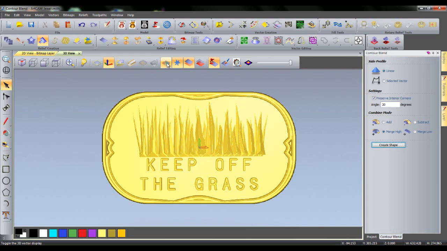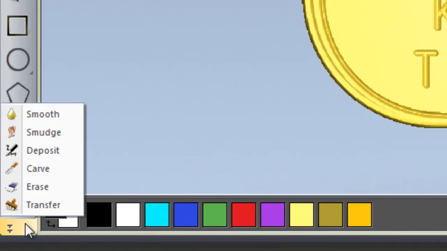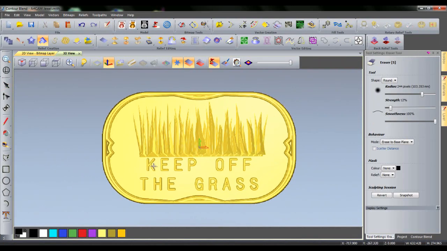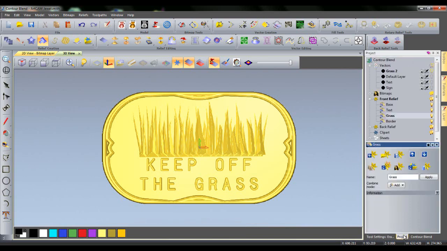This can be rectified using the Erase tool. Select the Erase tool from the menu and change its settings for the radius to be at around 250 pixels, the strength roughly 10%, and the smoothness to be at 100%. Switch back to the Project menu to make sure that the grass relief layer is selected, and then, while holding the left mouse button down, sweep your mouse along the bottom of the grass relief.